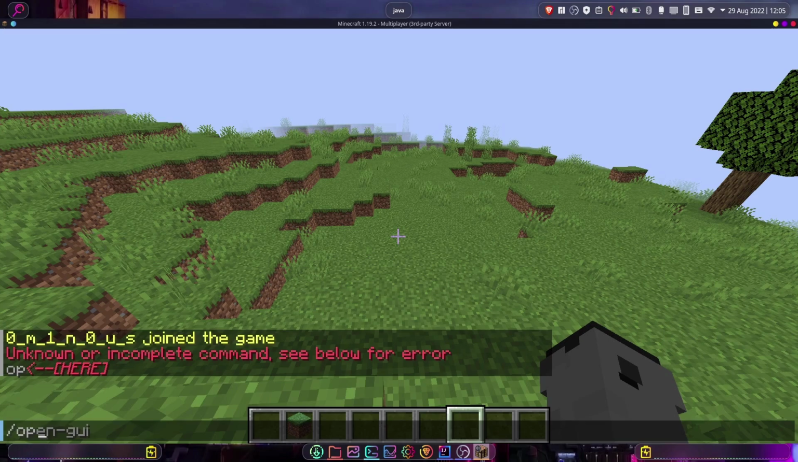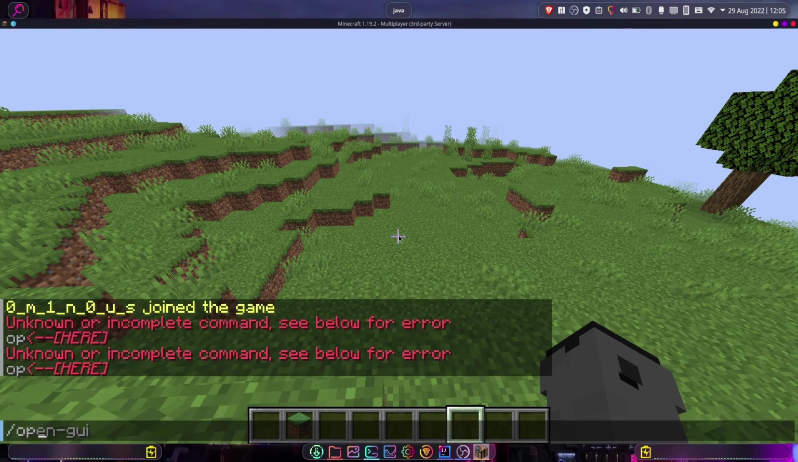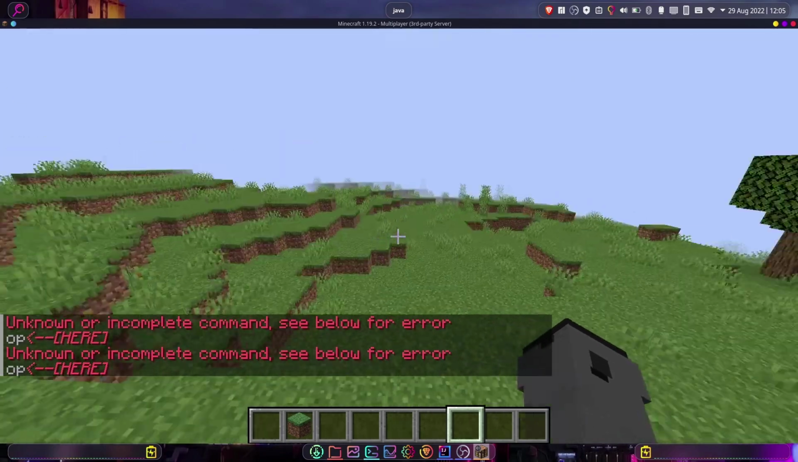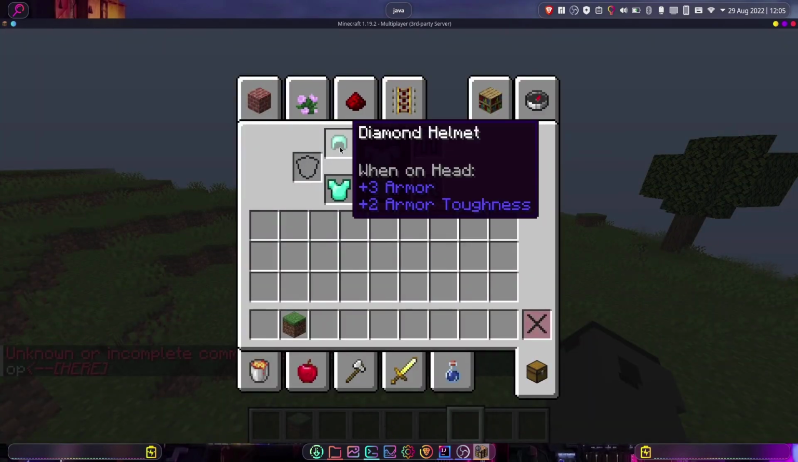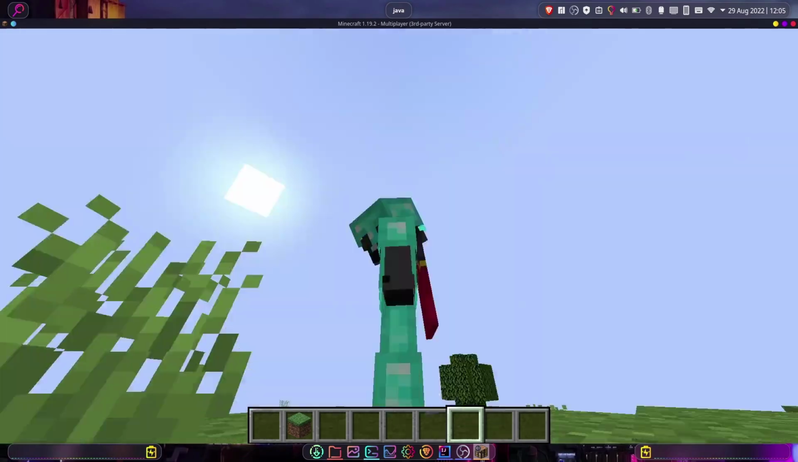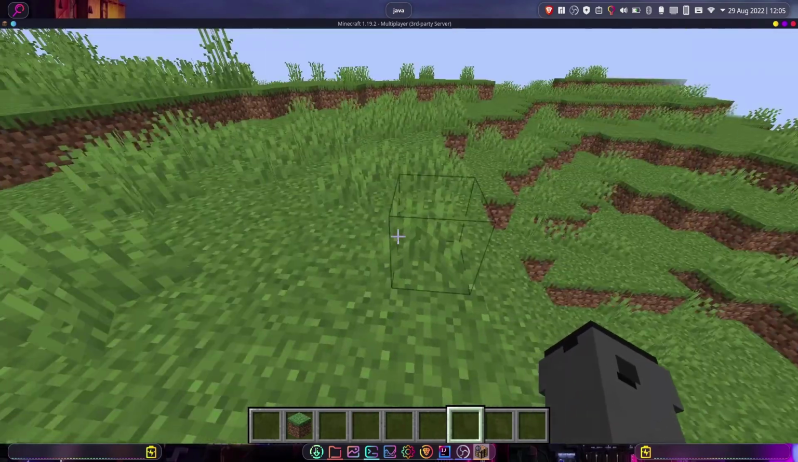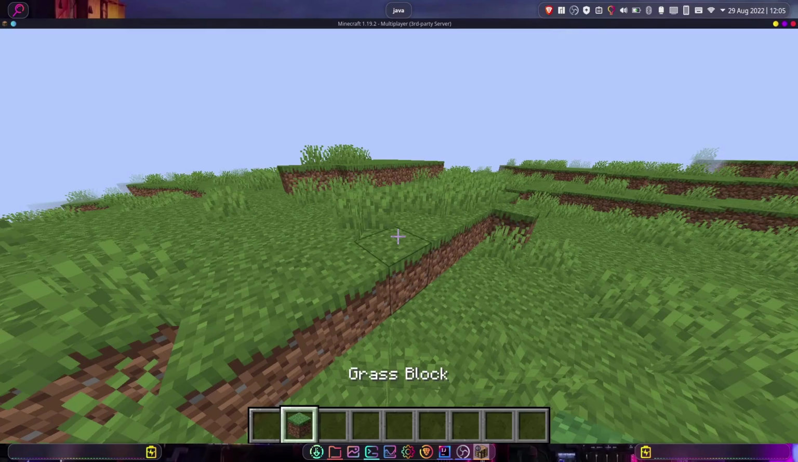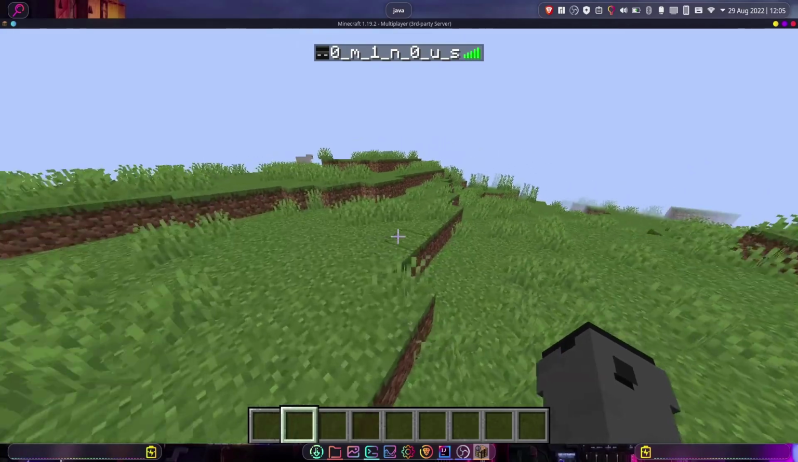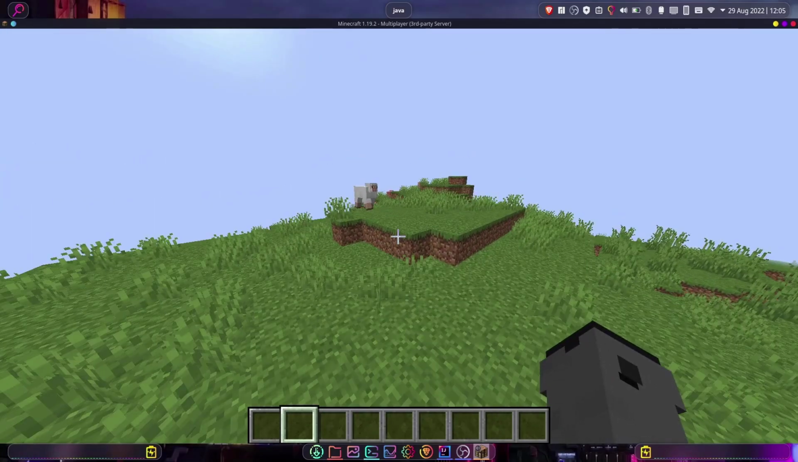Very simple, just close. So as you see, I'm not wearing any armor, but if I use our /open GUI command, and I click our equip armor button, you see it closes our inventory. And if we look in our actual inventory, we have full diamond armor, and we're equipped with full diamond armor. So that's pretty cool. And that is how you create simple GUIs with Minecraft and Minecraft plugins.